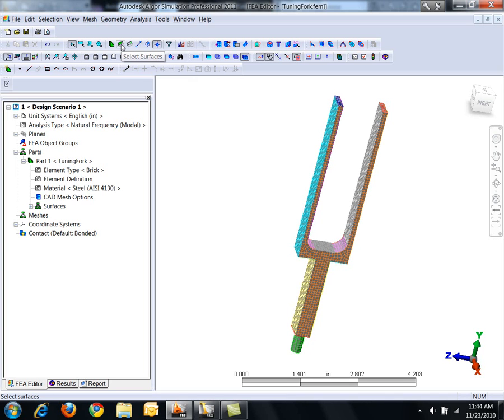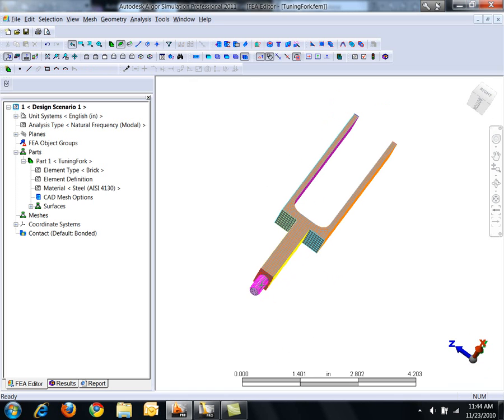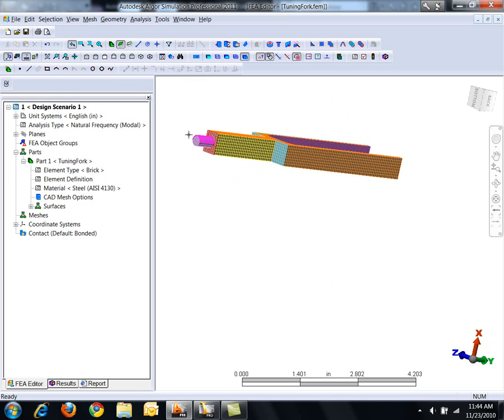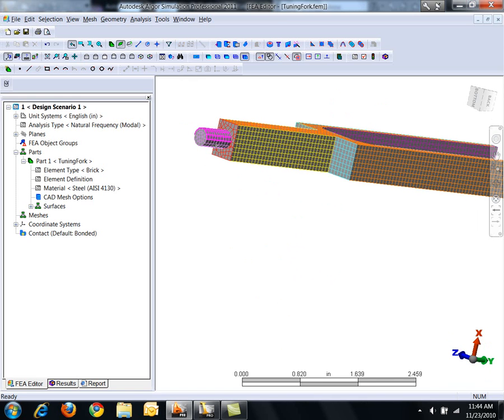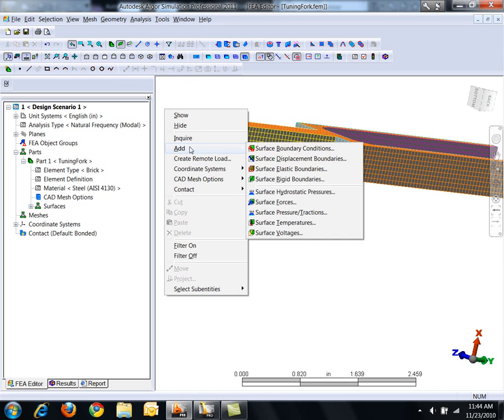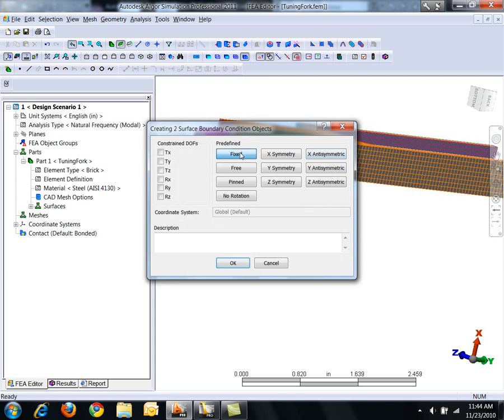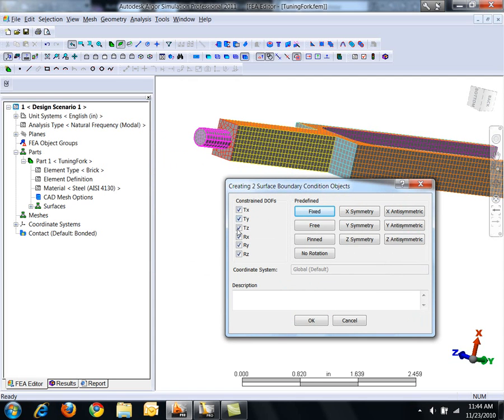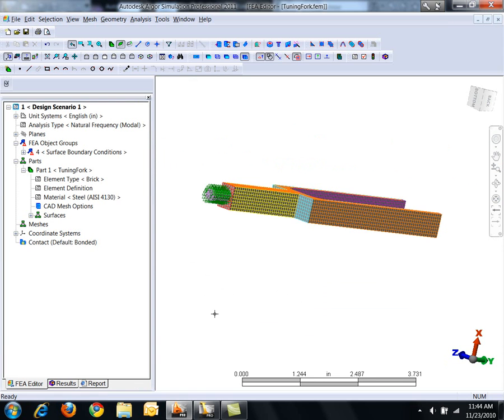Now, to perform a natural frequency analysis, the only thing we need to do is set up some boundary conditions. So I'm going to select surfaces. I'll go ahead and choose a couple surfaces down here. I can right click, go to add surface boundary conditions. In this case I'll just choose fixed, but really constraining degrees of freedom is all you need to do for natural frequency analysis.